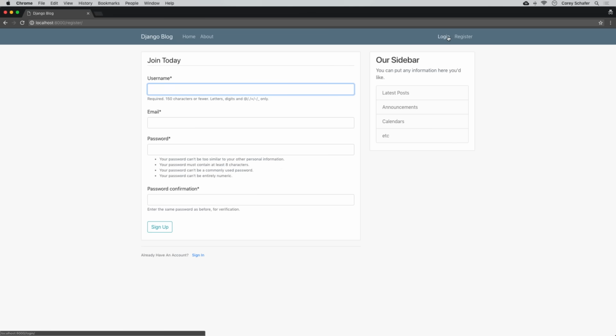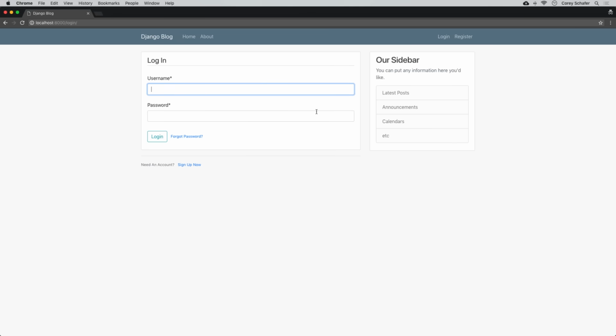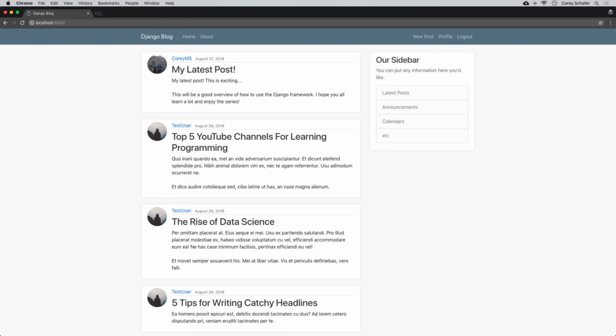If you already have an account, then you can log in, and we can see at the login page, we have this forgot password link. Now that will allow users to reset their password by getting an email. Now, if we have an account, then we can log in. So I'll say Corey MS here is the username I created, and I'll log in with my password.